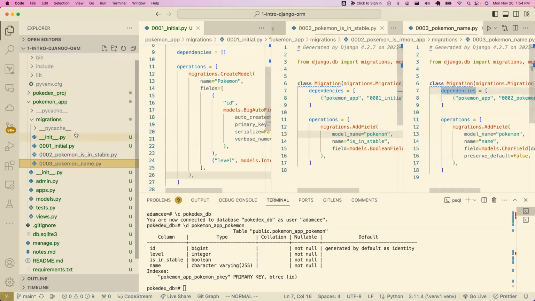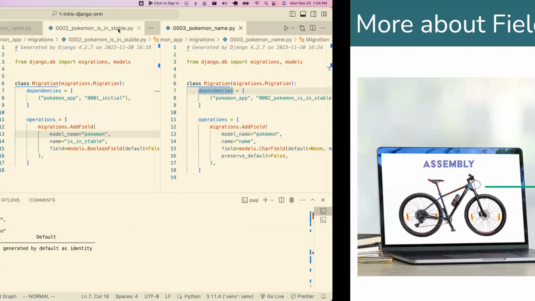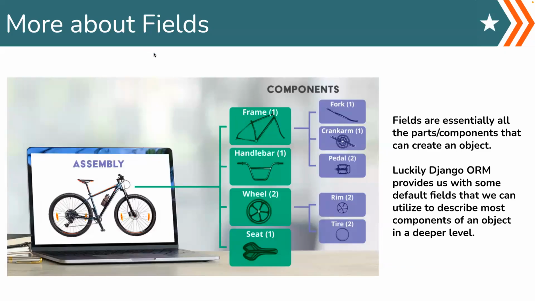So just to chat a little bit more about what's going on under the hood here with these migrations and how powerful they are. A level up, we have our models, and those have fields. And you can almost think about this as these are the pieces that make up a Django model, right? These different fields. And Django ORM gives us a lot of fields so that we don't always have to build them from scratch, right? If we wanted to build a wheel, it might need a rim and a tire. If we want to build a user, it might have an email and a first name.